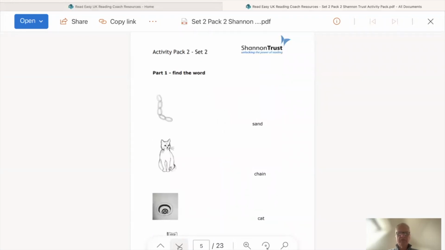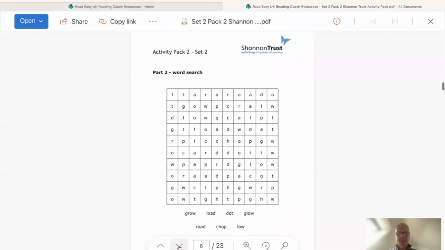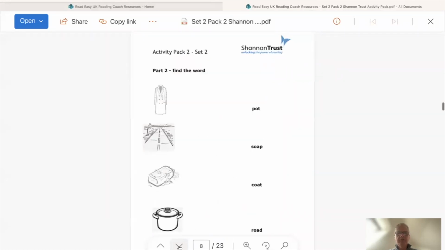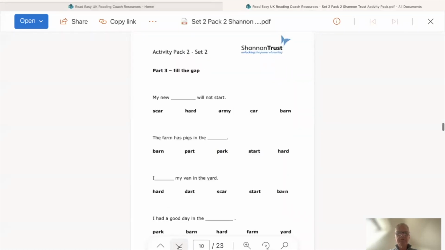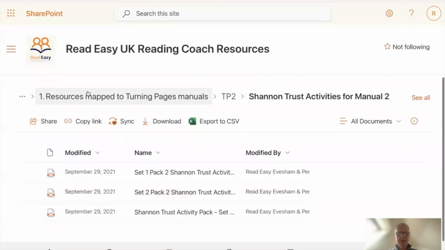Connecting the word with the picture, and more word searches, more fill in the gaps, etc. So quite a few activities there, and there are 3 sets of those. So that's one area that you can go into. As I say, the others are very similar.